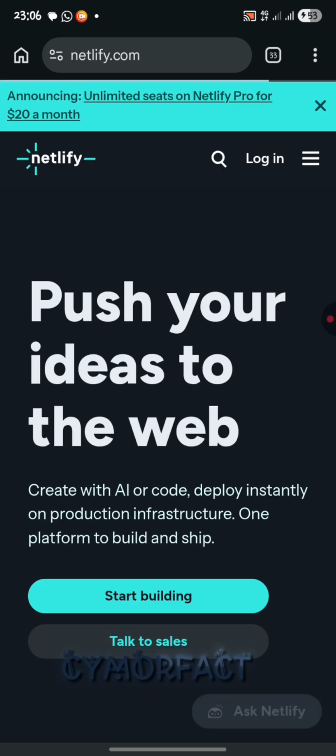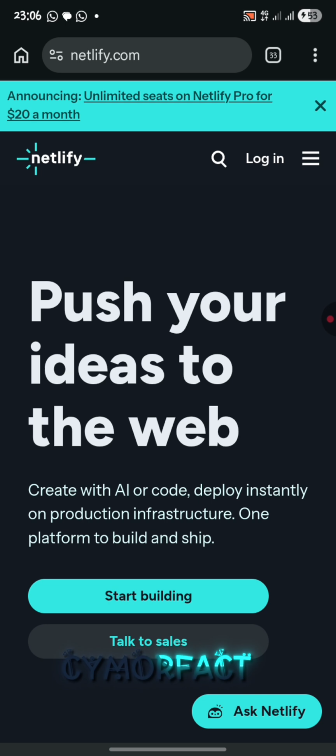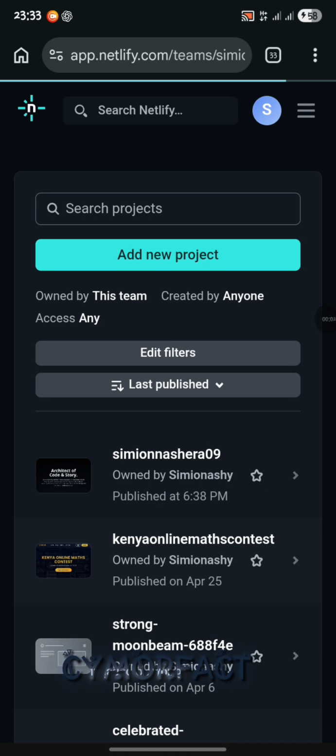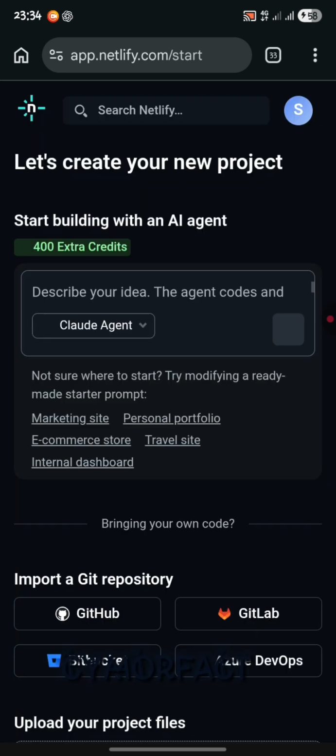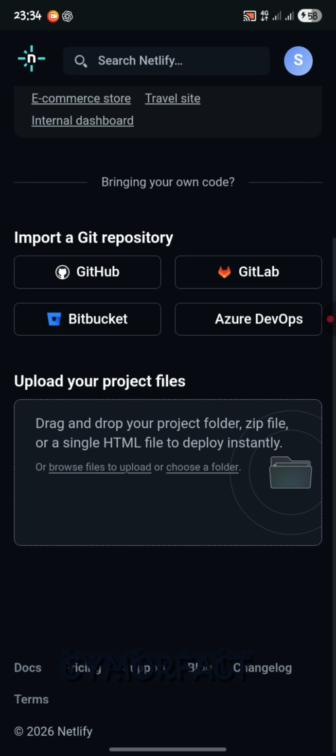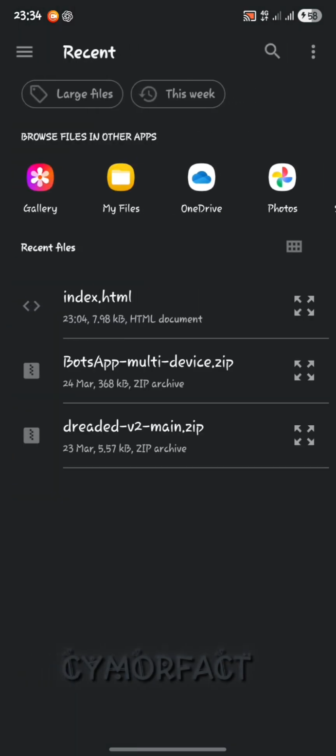So once you go to Netlify, it will say push your ideas. You just click on login. You log in with your Google. Once you are in Netlify, you just click here, add new project. Then you scroll down, and here it says drag files to upload. So just click drag files to upload. You click it there, then you'll see the file I saved as index.html is here.